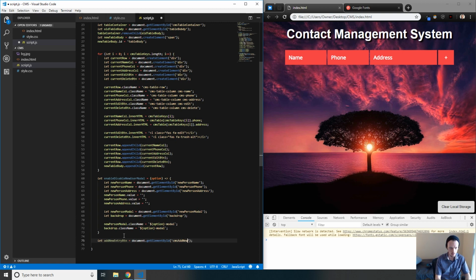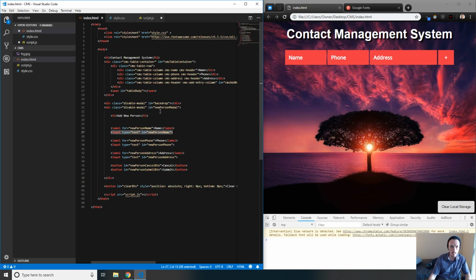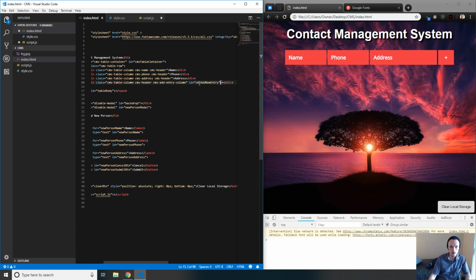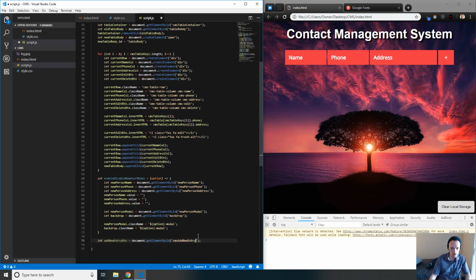CMS add new entry btn. No, I think it's just, let's see, what did I call it really quick? Yep, CMS add new entry. So we just leave it like that.